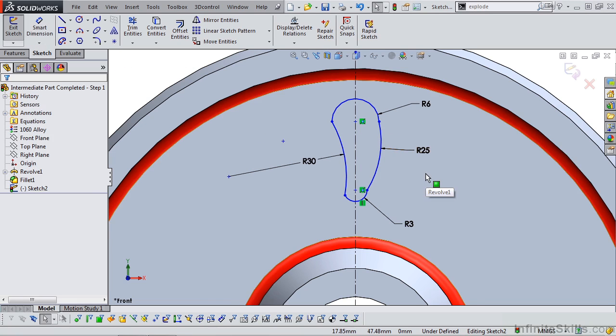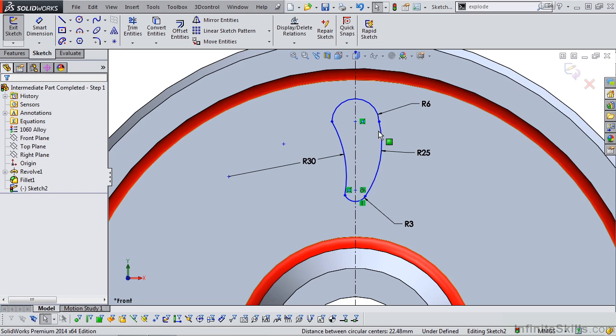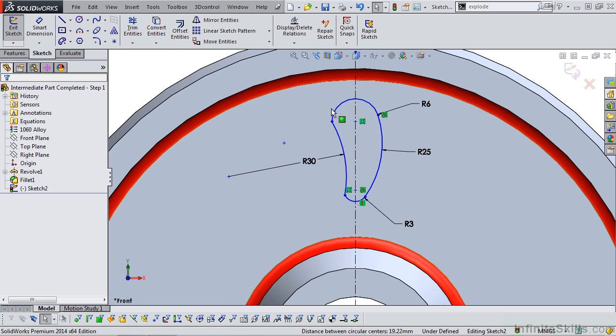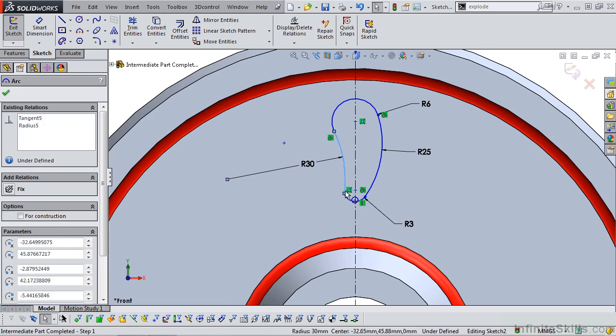Now let's add the tangent relations. I'm going to hold down the control key, select both of these arcs, do the same for this one, and here, and the last one.